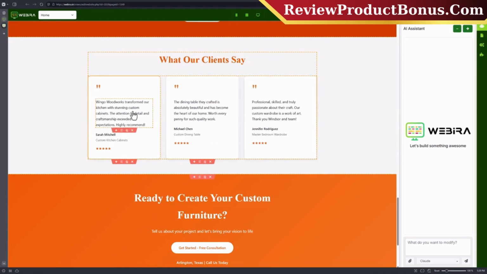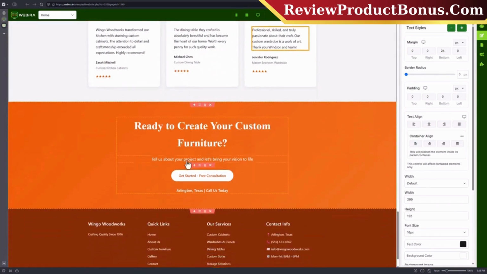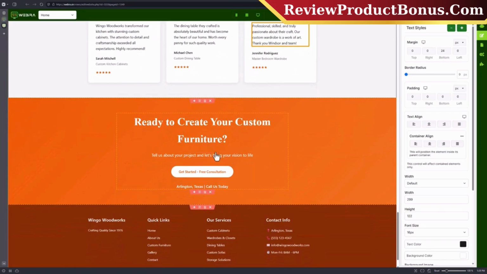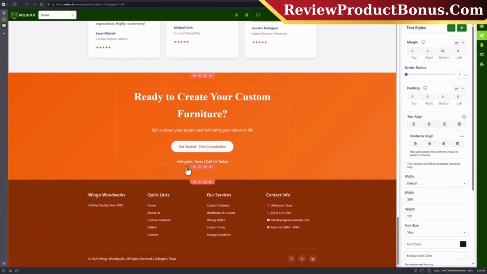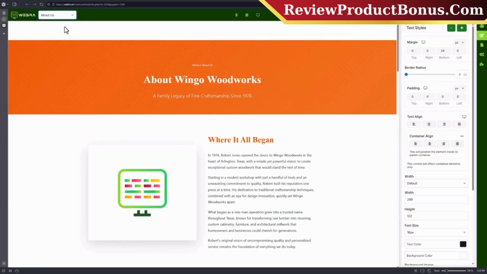And you can replace them with your own custom testimonials, right? So you can change this and put in your own custom testimonials. So now there's a link ready to create your own custom furniture, get started, free consultation. So this was one page, the home page, and you can change over to another page by just clicking on it, like About Us. Let's go to About Us.